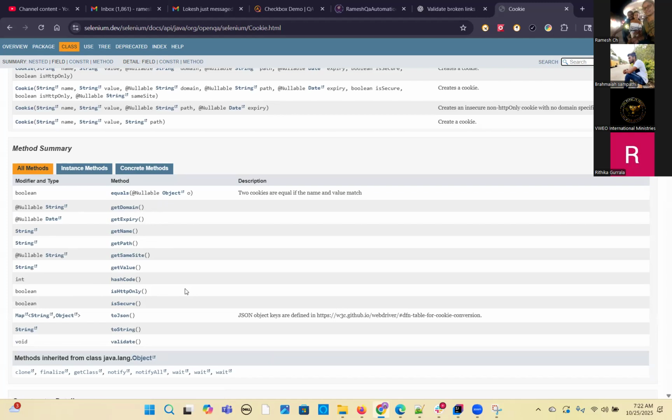Then how can you fetch all? This is the individual cookie details you can get, but how can you fetch all the cookies in the browser? There is a method called getCookies. That will get all of them and store them in a Set collection. If you want to delete cookies, you can delete a single cookie, or you can delete all cookies.